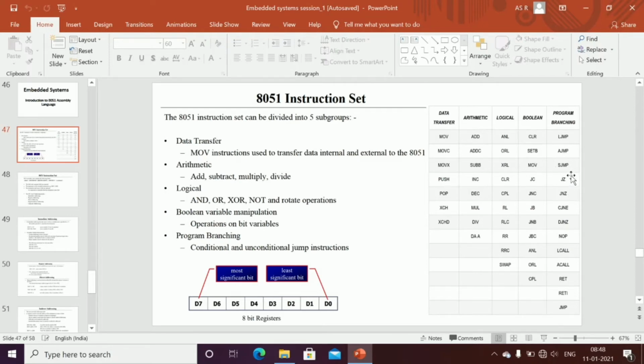For example, if I want to move my microcontroller control from one place to another within 128 bytes, I can use this one. Within 2 KB, I can use this one. Within the complete program memory or data memory, the complete 64 kilobytes of memory, if I want to move my microcontroller control from one place to another, I can use this one.